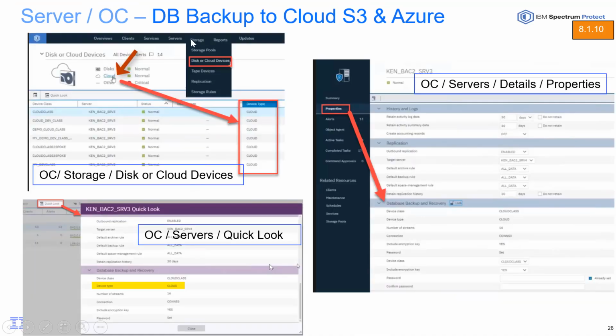So if you went in the Operations Center under Storage and then Disk or Cloud Devices, if you clicked on Cloud, you would actually see the device classes associated with the different clouds. If you went into Server Details Properties, you'll see the different properties for that Spectrum Protect server, including the database backup and recovery properties, which you could edit if you wanted to. And if you went into Operations Center, Servers, Quick Look, you could see, for instance, the database backup and recovery overviews of like the device type and so forth.